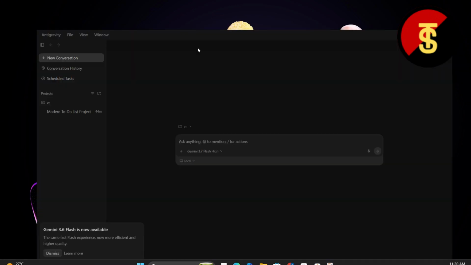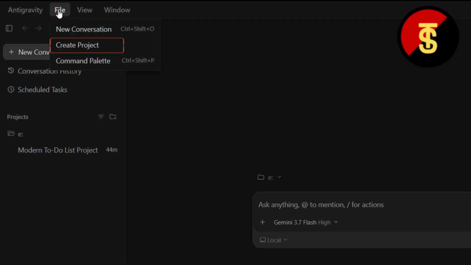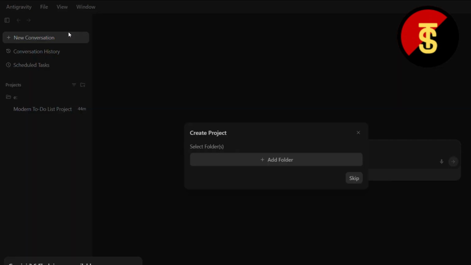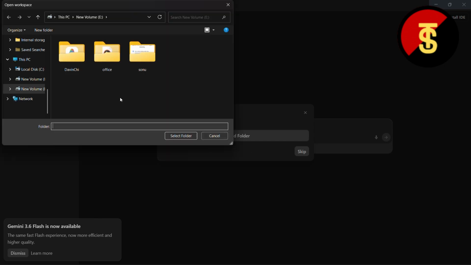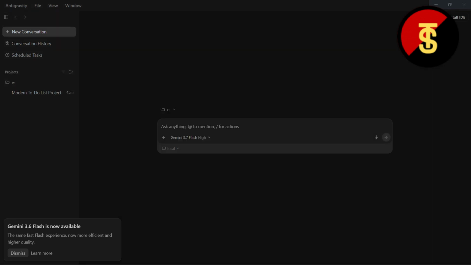Next, open Antigravity and click File, then choose Create Project. Select the folder where you want your AI project to be created. You can also add multiple folders if your project has separate front-end and back-end files.